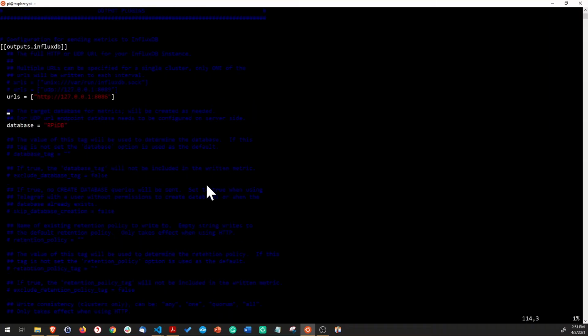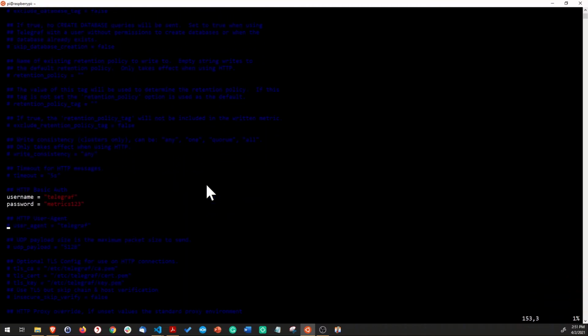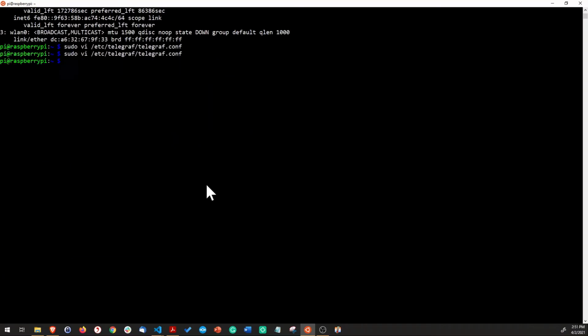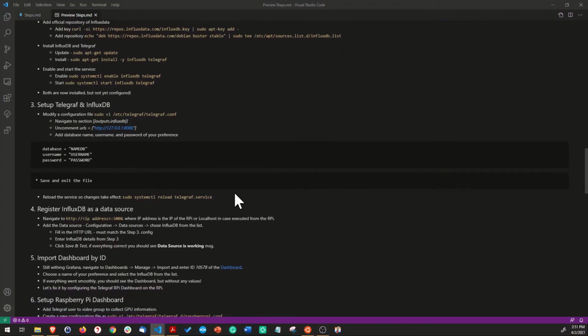We can specify the database name, and we can also specify the username and the password. Currently I have chosen the username Telegraf and the password metrics123, and of course this is something you can change. After you do all of these changes, save the file, and that way you can proceed to the next part. In order for the changes to take effect, you have to make sure that the service is restarted, for which you can use the following command, and with that these changes will be taken into account for the future.